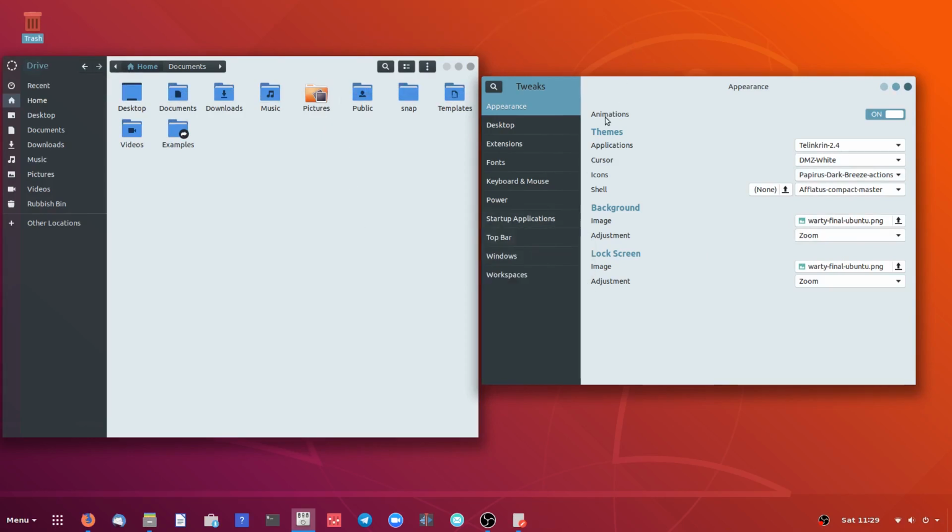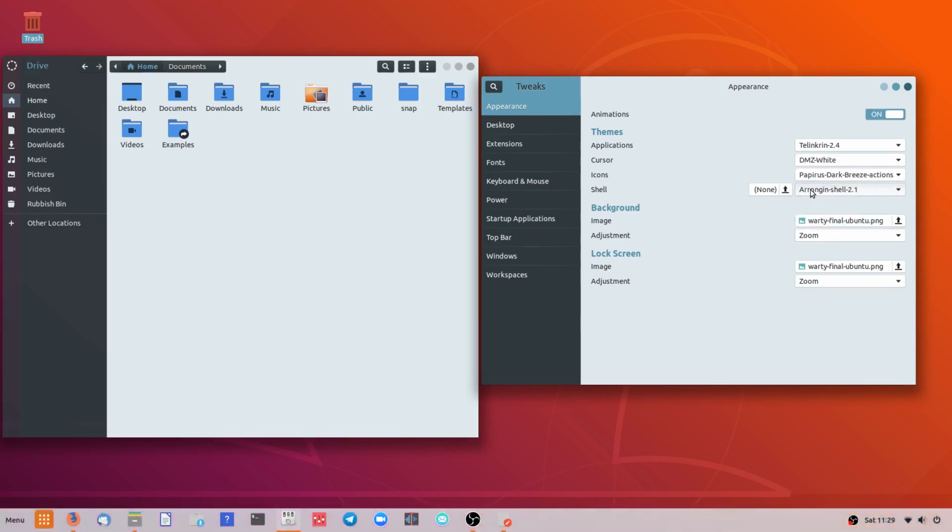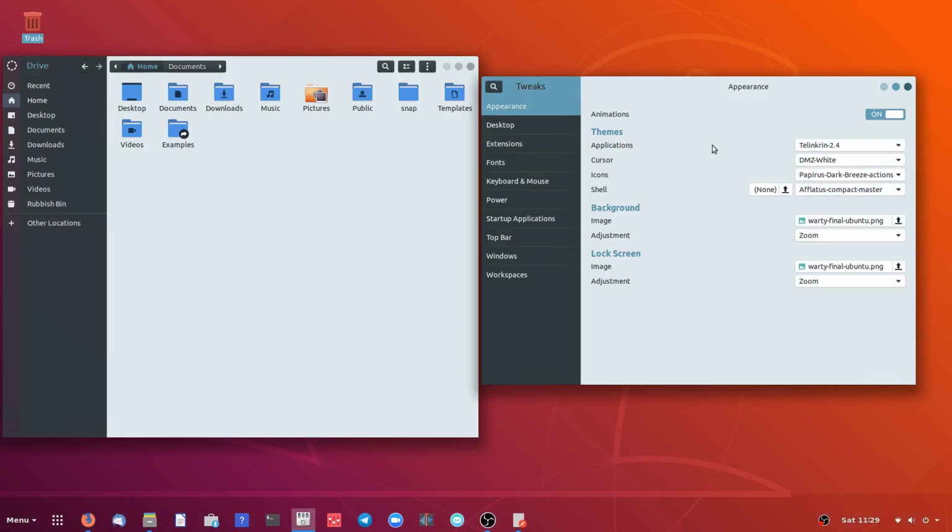Okay, we have an update. So now you'll see this one is a bit different, and I'll show you why that is different shortly. Okay, so that's the Papyrus. And you also got some of these as a shell theme, but I like the Afflatus best. That's the nicest one there.